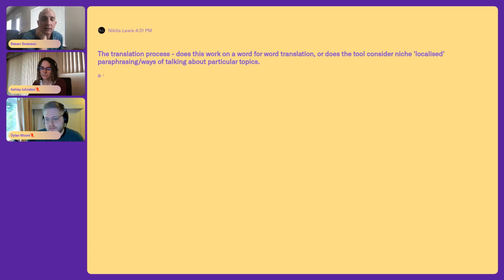The translation process, does this work on a word-for-word translation, or does the tool consider niche, localized, paraphrasing ways of talking about particular topics? So you have different types of translation. We don't translate word by word. Typically, we translate on what we call a string, and a string is usually a set of words, and sometimes it's one word. Let's say you're looking at a Word doc and it has a bunch of bullets, and some of the bullets are one-word bullets, and maybe some are 5-word bullets. Each one of those bullets basically is a string. We consider it separate. But when the linguists translate, they don't just translate word by word. They translate contextually. They want to take everything into context and provide the right translation.